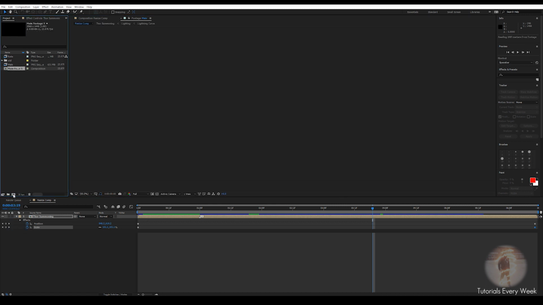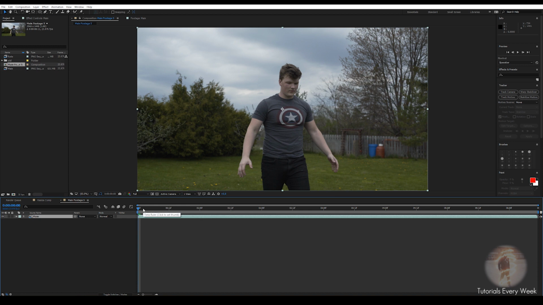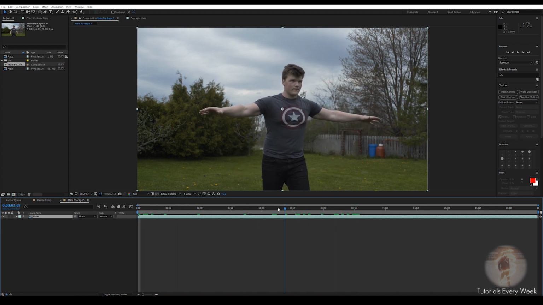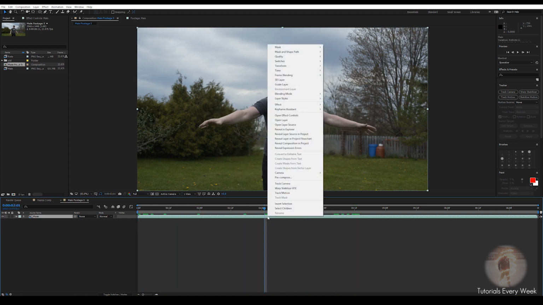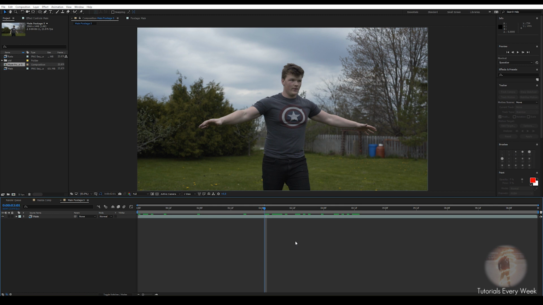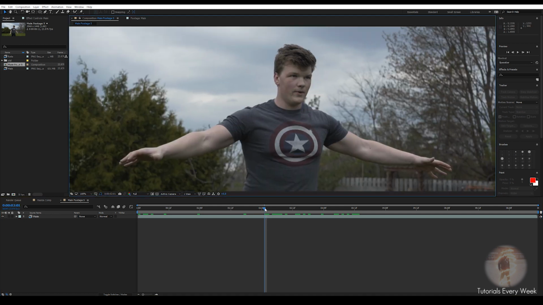So you get the footage, drop it into the comp, and there it is. It's already in reverse, like I said. If you don't know how to do it, you just right click, time, and then time reverse layer. So the first thing we're going to do is the eyes. We're going to make the eyes glow.